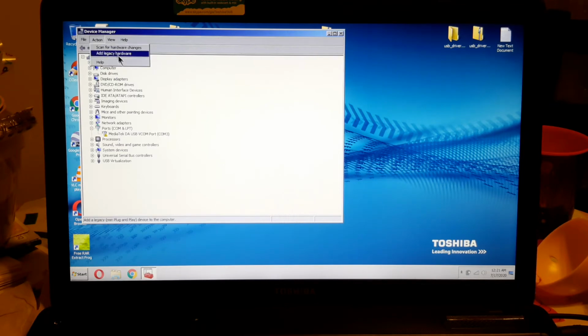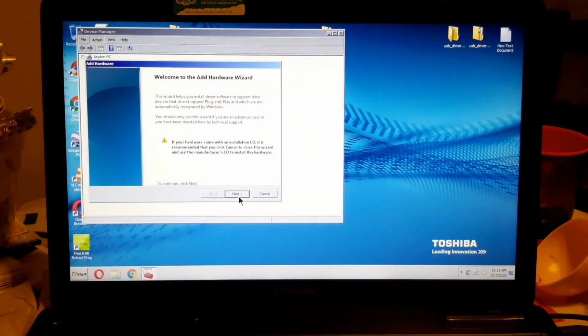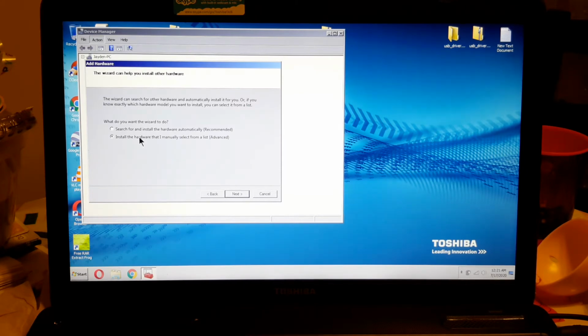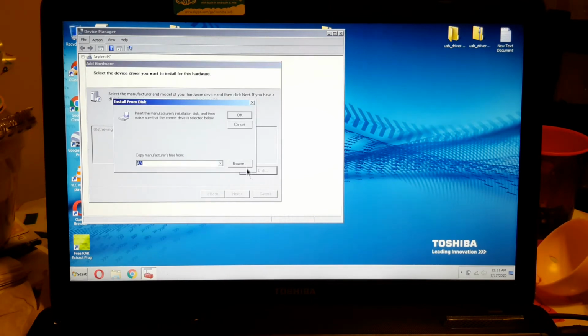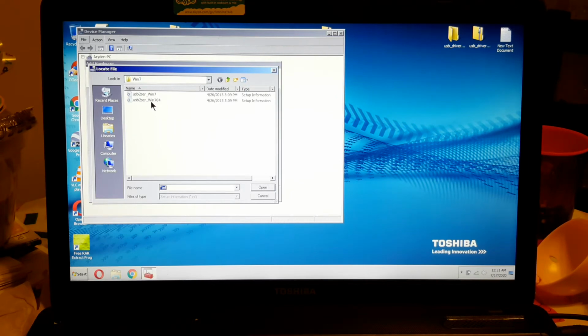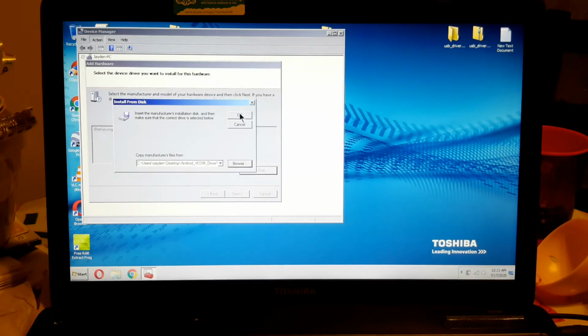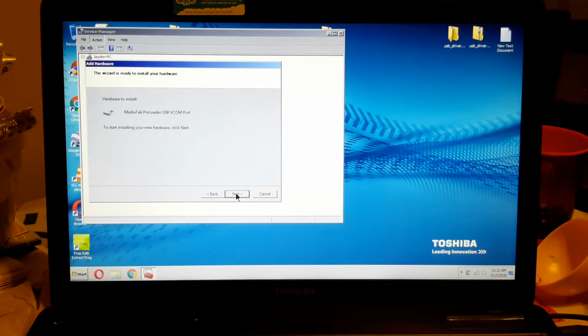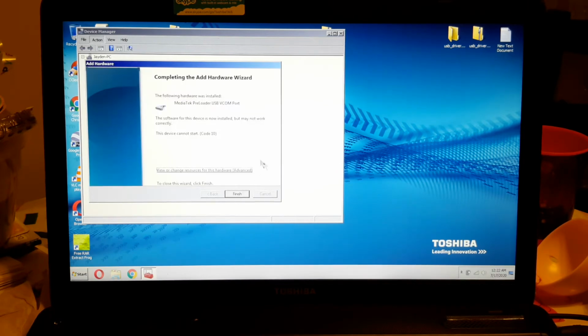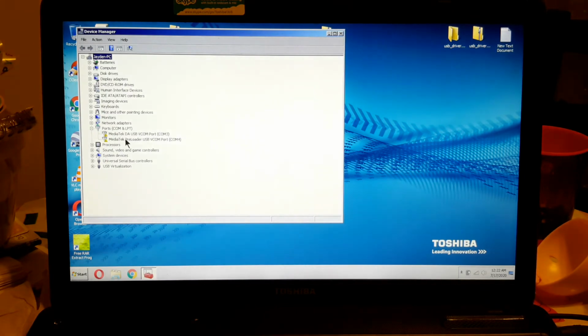Okay. So we go back, add legacy, next, manually, next, browse. I have a disk, browse, Windows 7. Okay, now we're going to use this one right here. We're going to install this one right here. Okay, so next, next, and finish.